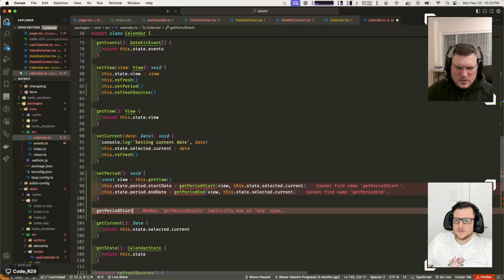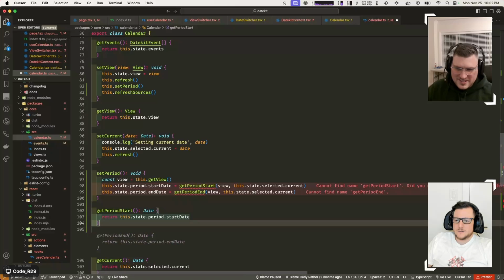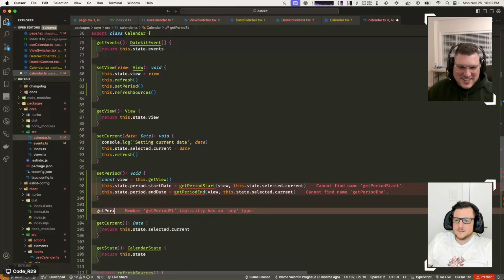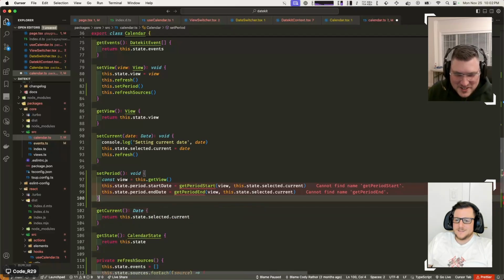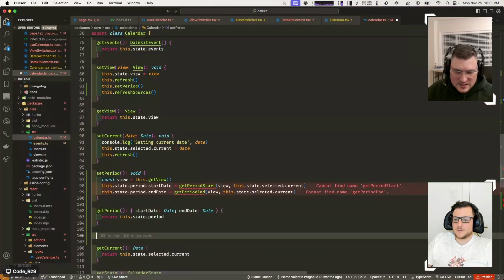Okay. Damn this freaking Cursor. Just give me my code. Okay. Come on. It gave me a good start there. We're going to need get period anyway, so you can keep that one. And then get period start.